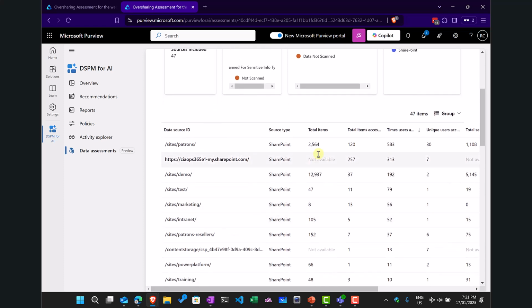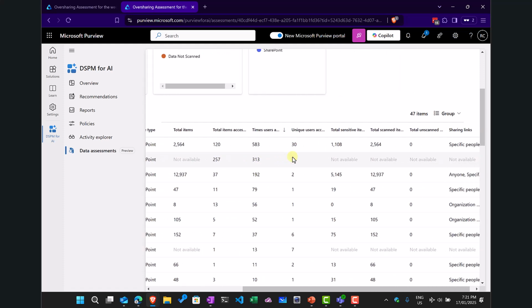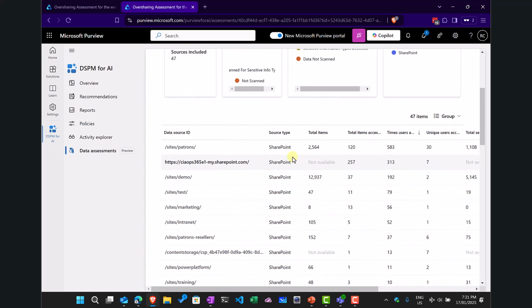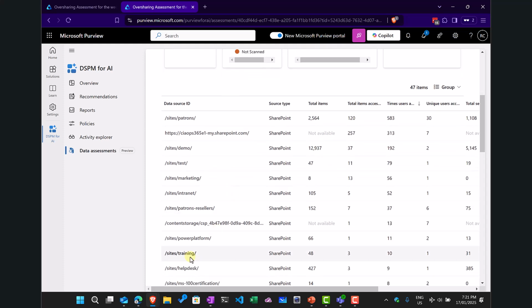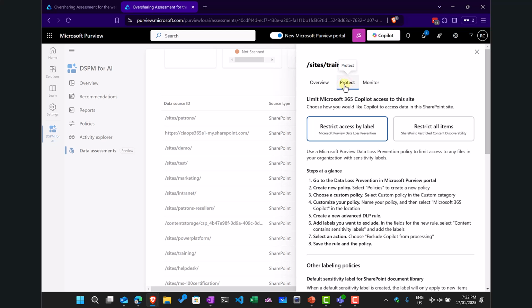And we expect that to expand over time. So you see the list here, I get the total number of items, the items accessed, and so on. So I get a nice summary across here. Now if I want to drill in and get any specific information, so let's go in and have a look at the training site here. So if I select that, I get a nice overview, gives me an idea around the labeling. You'll also see that if I select the protect option up here, I can apply a number of options very quickly by simply selecting that.